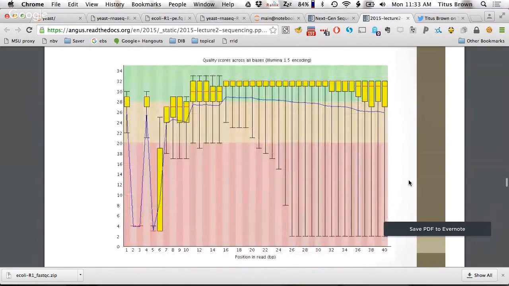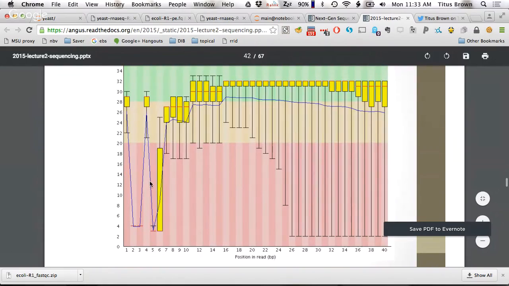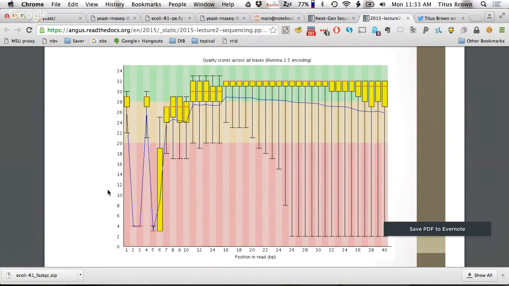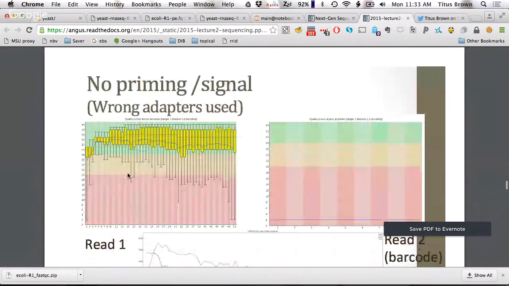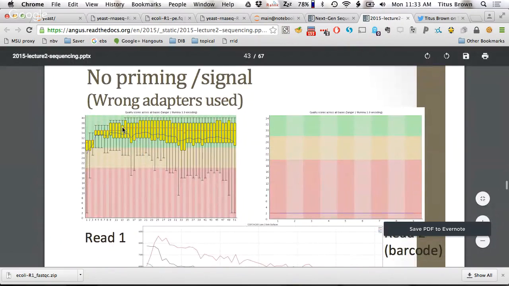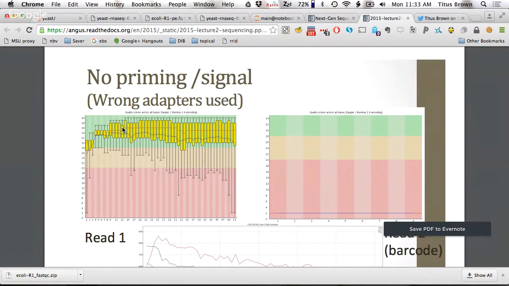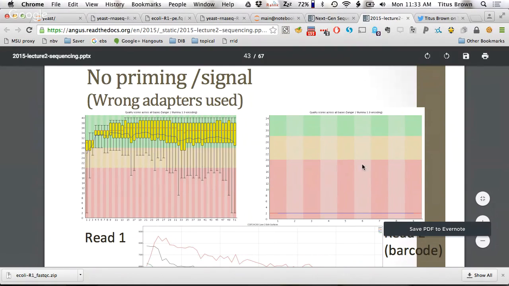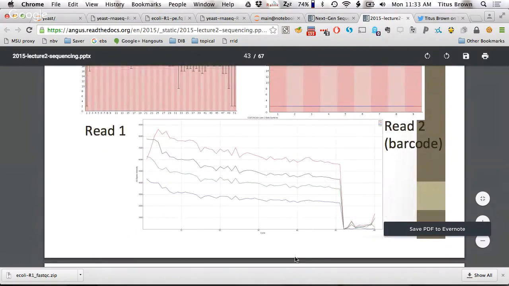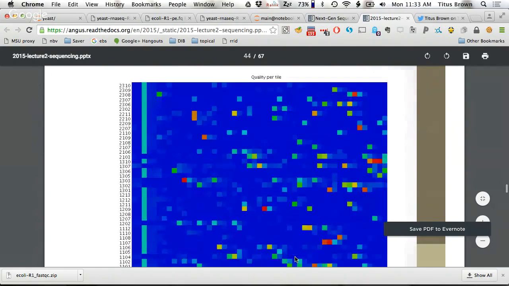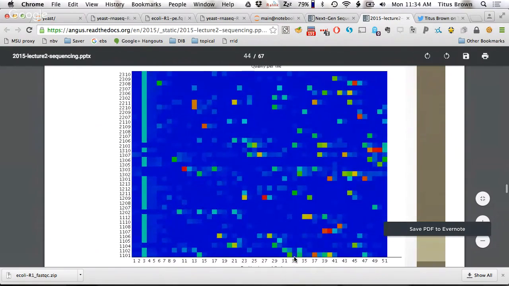Specific cycles lost. So you'll sometimes see situations where, for whatever reason, insufficient reagents, machine not warmed up, whatever, it just fails. No priming signal, right? So on the second side, there's no data in your reads. It literally isn't calling any bases, and so you're toast.